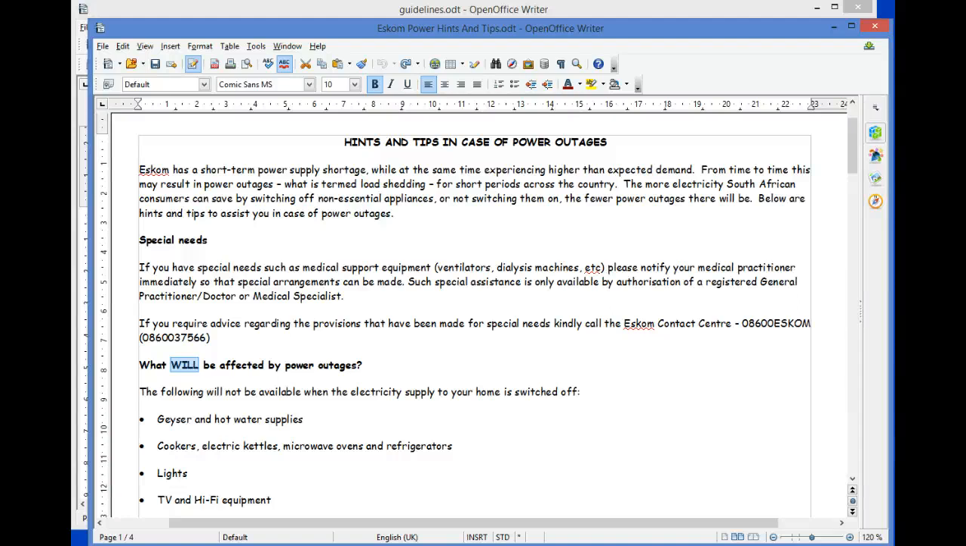OpenOffice Writer 4.1 Reviewing and Tracking Changes. Tracking changes allows a document to be reviewed by someone else, and it also allows you to have final control over which changes to accept or reject.